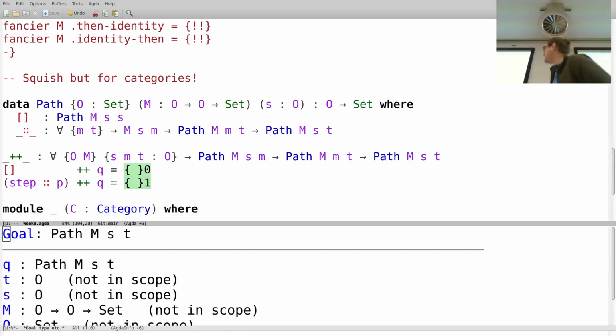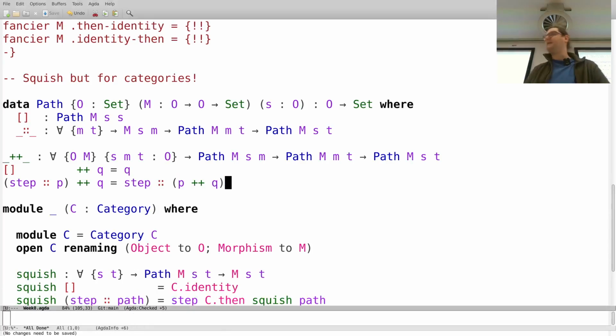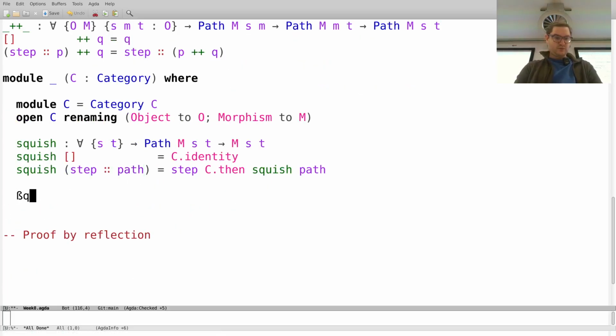And if it's empty, it's not moving, so this is S to S, and the second one is S to T, and then we need to produce S to T. So we can just return the second one, just like we would for lists. And here, just like we would for lists, we take the first step, and then we append the two other paths. And so one thing you could prove now is squish of plus plus.